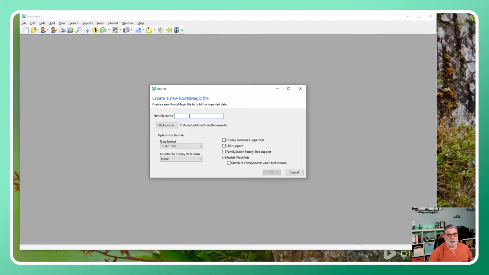It wants to know what name I want to give to the file. I'm just going to say ABC. I'll throw it away later. Do I want to display surnames in uppercase? So it's asking me for default options for the RootsMagic database, not necessarily for information about how it's going to import data from the GEDCOM. And those options include, what do I want my date format to be? What number, if any, do I want to display after the name? Do I want to display my surnames in uppercase? Do I want LDS support? Do I want family search, family tree support? And do I want to enable web hints?